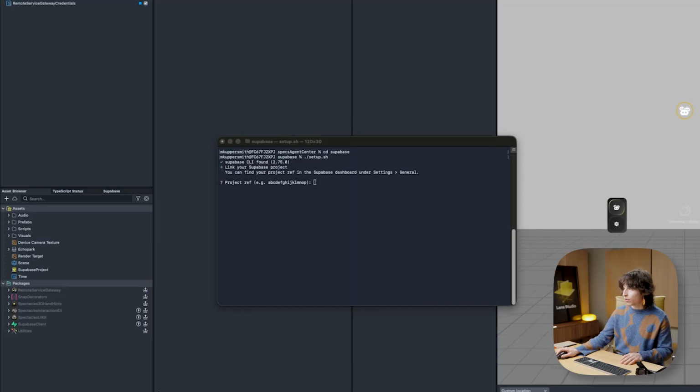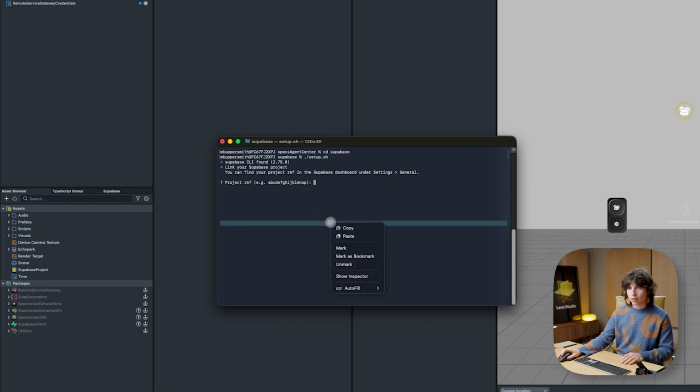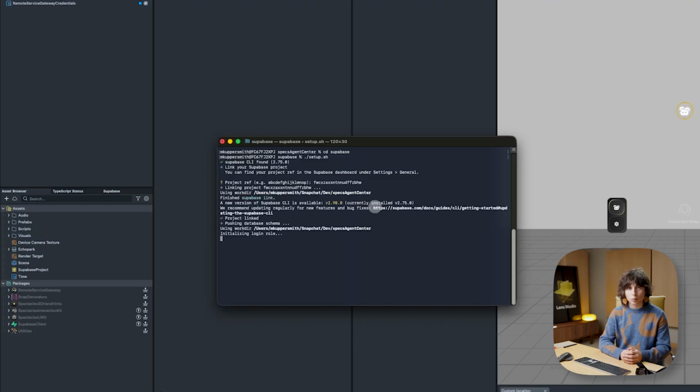In order to start running the script, you're going to want to go over to your Supabase project. You're going to copy paste your project ref within the terminal, and this will begin running a script which will upload a couple edge functions, a real-time channel broadcast policy, as well as some database schemas to make sure that we have everything we need for communicating between the computer and the Spectacles client.